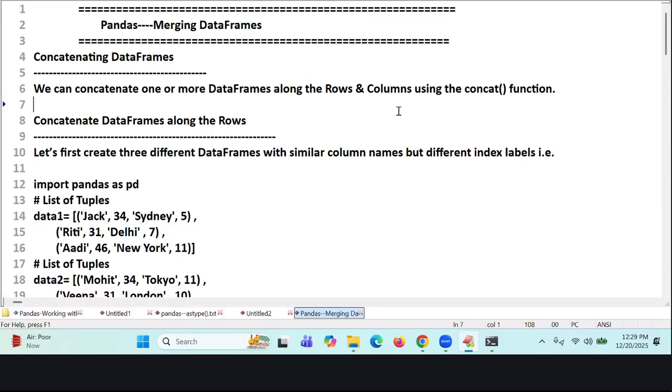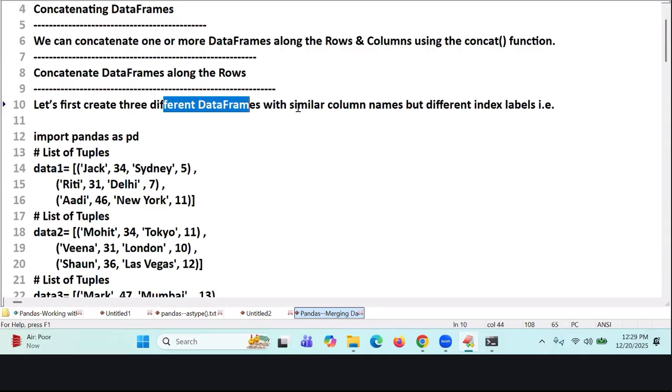Concat. So let's start with concatenating data frames using rows. First one, let's create 3 data frames with similar column names but different labels. This is a rule of it. Column names will be the same.